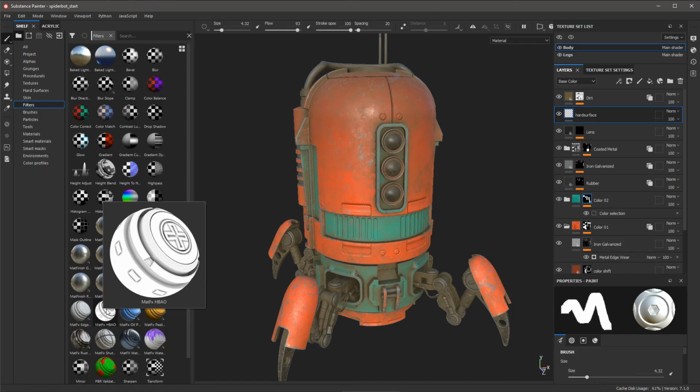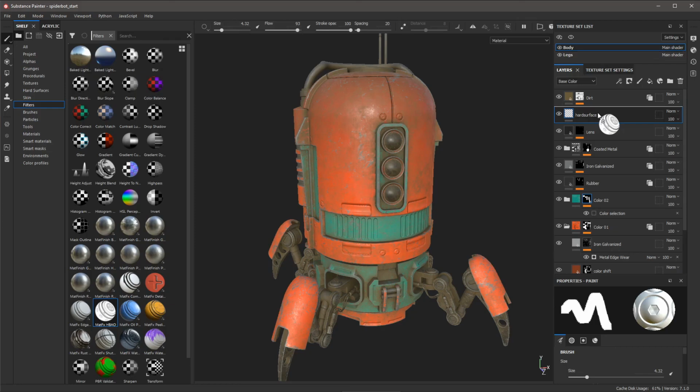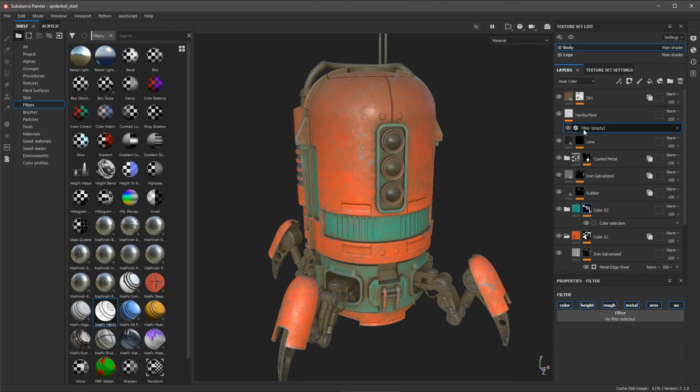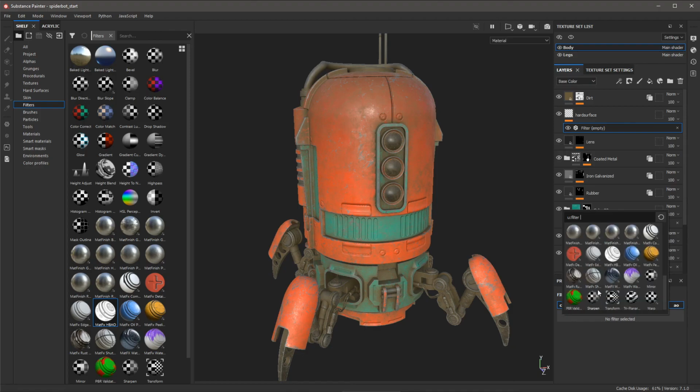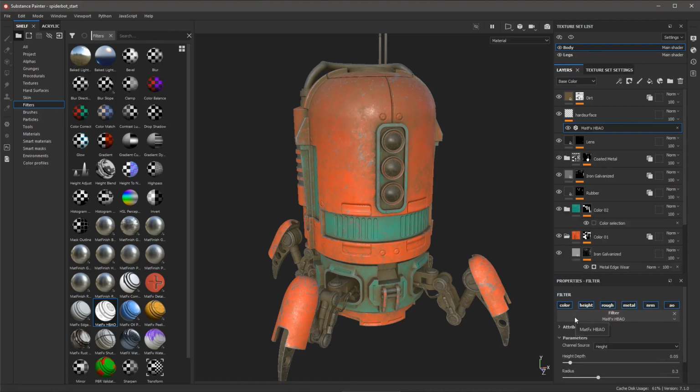So to apply this filter, I can just left click and drag and drop it here into the layer stack. Now, another way to work with this would be to have the layer selected. I can come over here to add effect, and I can choose to add a filter. Now you can see that I've applied a filter to the layer itself. Here in the properties, if I click the filter button, I can then search for that horizon-based ambient occlusion filter. So I'll left click here to apply it.